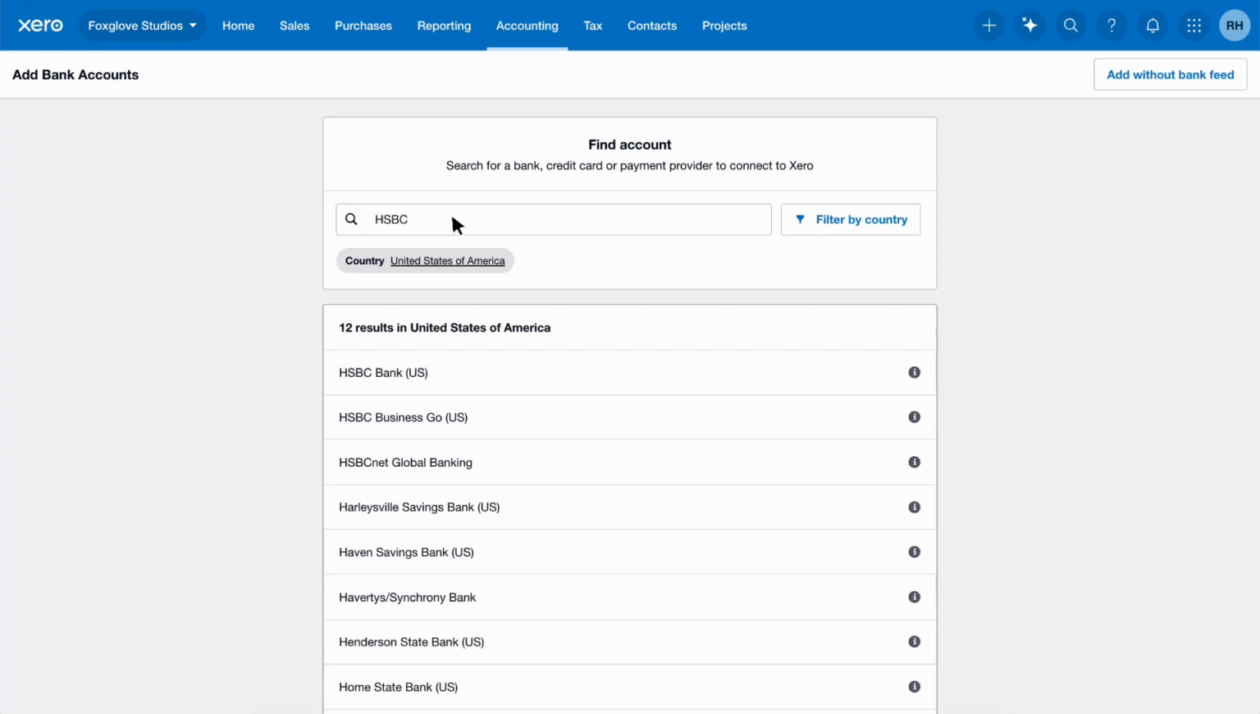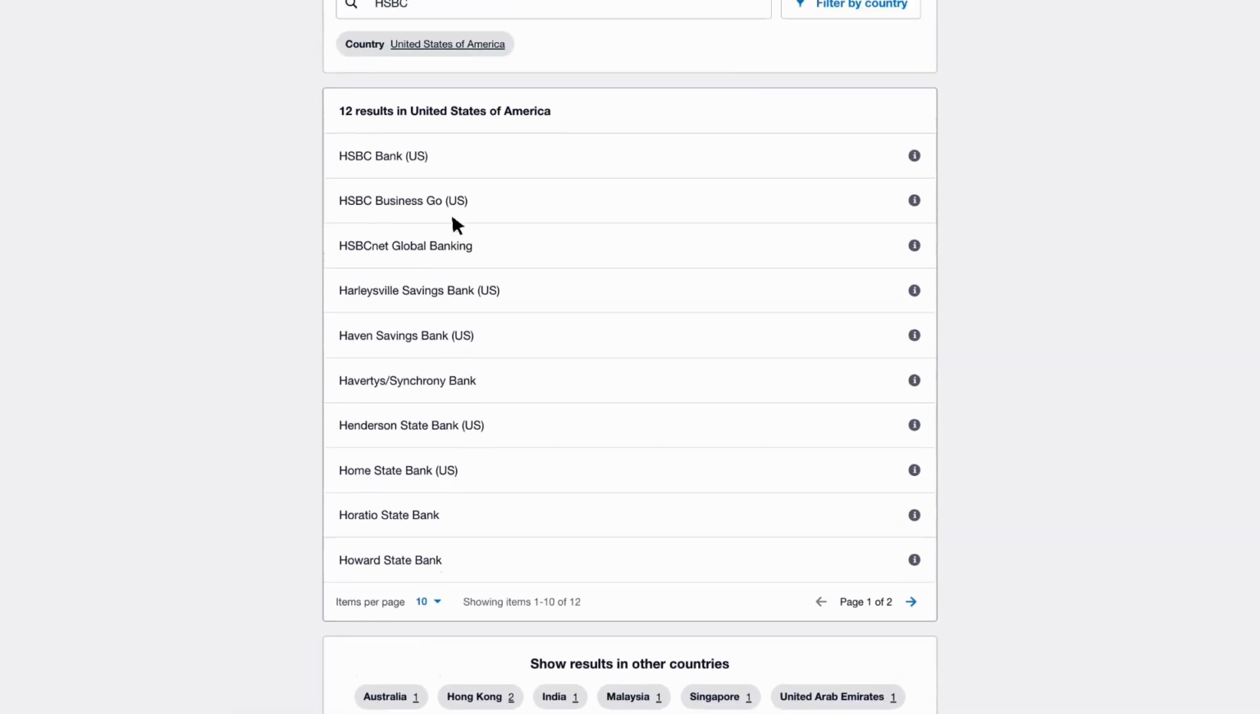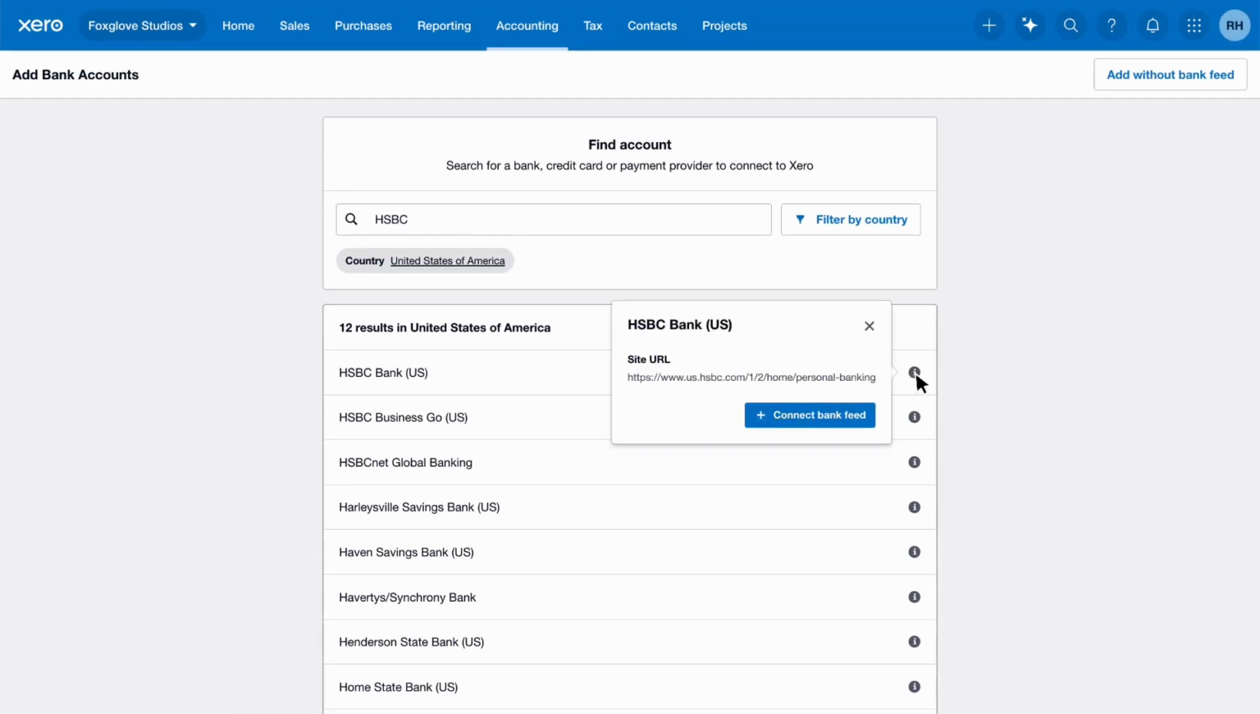To narrow the search and make it easier to find the provider, you can use the Filter by Country button to choose a region. Results for other countries show at the bottom of the screen to help your search further. Hover over the information icon to see the URL for each bank displayed so you can confirm it's the correct bank.